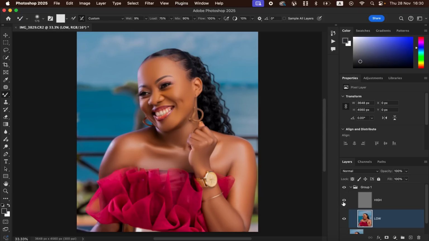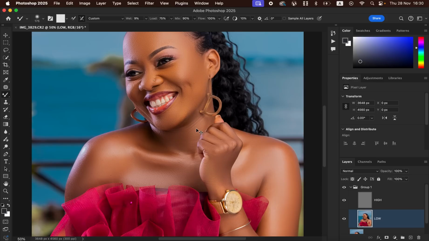So when we come back and we turn on the texture or high frequency layer, you can see I'm just going to turn this on and off, before and after. We have been able to smoothen the skin and we have retained the original skin textures or details in the model skin.